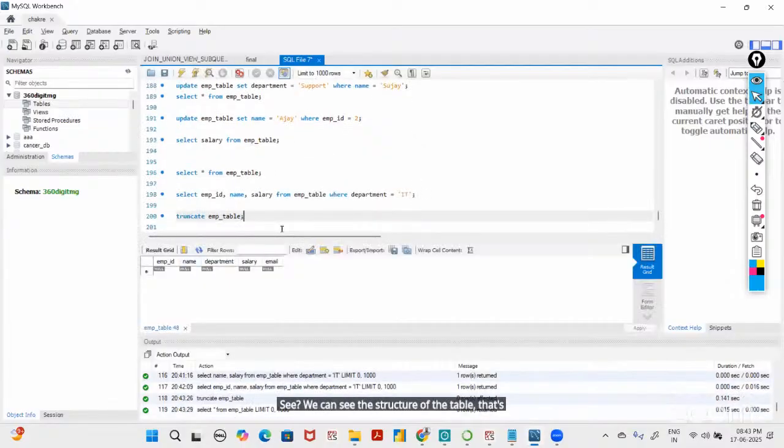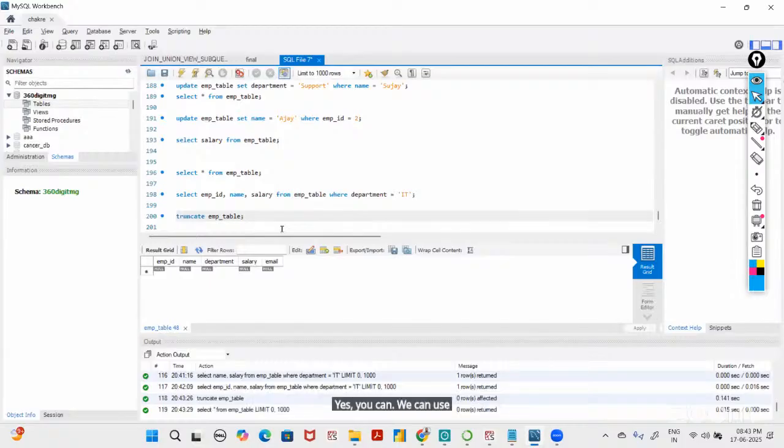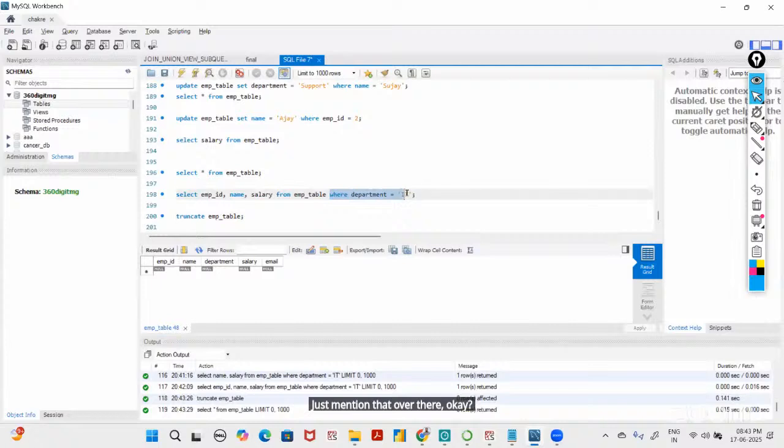Sir, why use department only? You can use employee ID also, sir. Yes, we can use anything. If you want to use employee ID, employee name, anything, just mention that over there. We need to use a condition which justifies the query. We can use salary also, sir. Yes, you can use salary also over there.